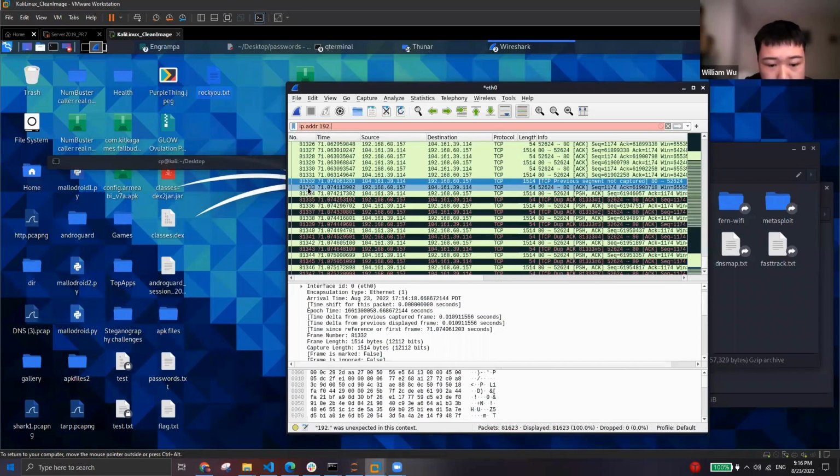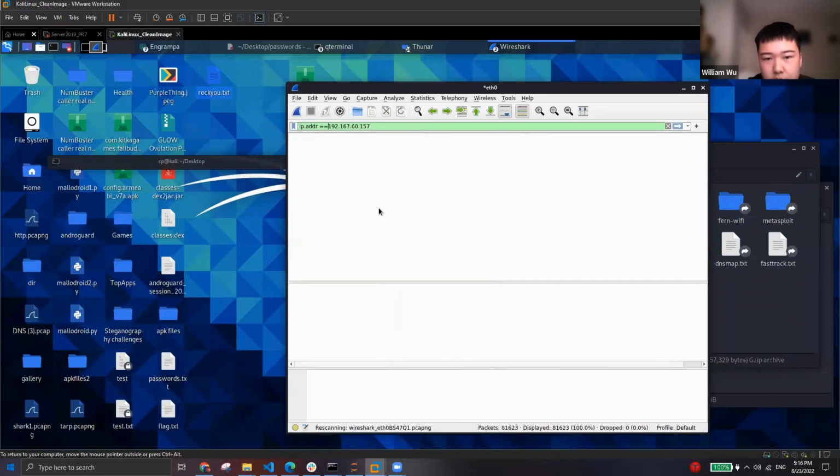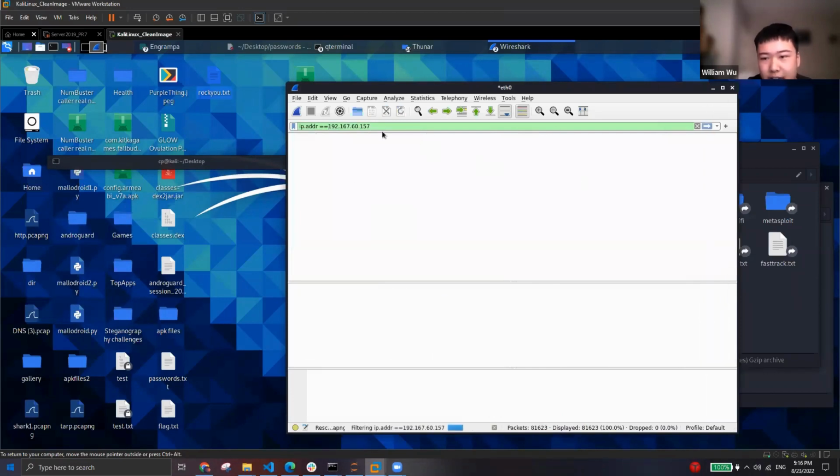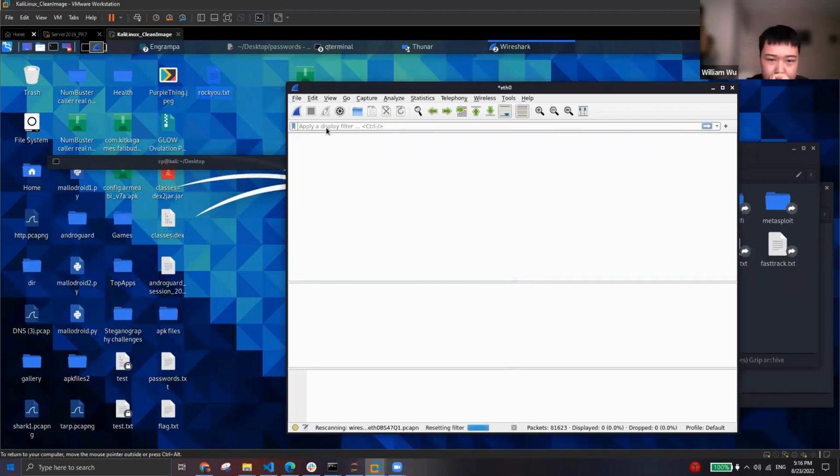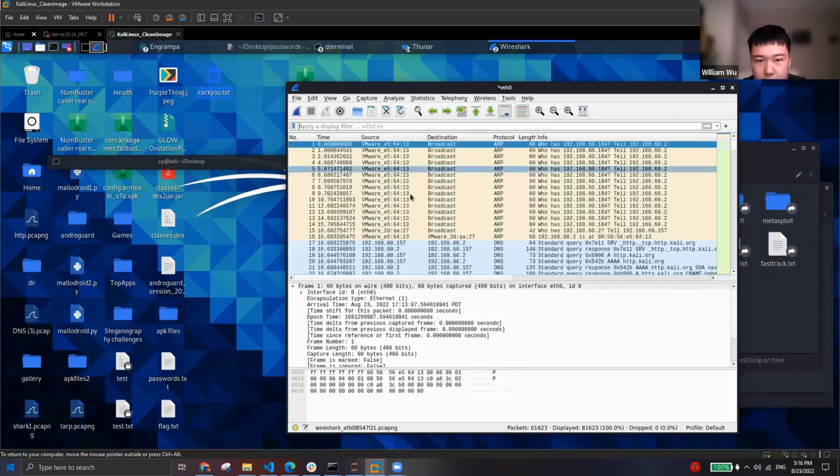192.168.60.157. Oh, he set it to equal, I'm pretty sure. Yeah, there you go. So if you filter by that, I typed it wrong. Hold on, it's still loading. But it should display you the IP address. Hold on. So slow. Okay.